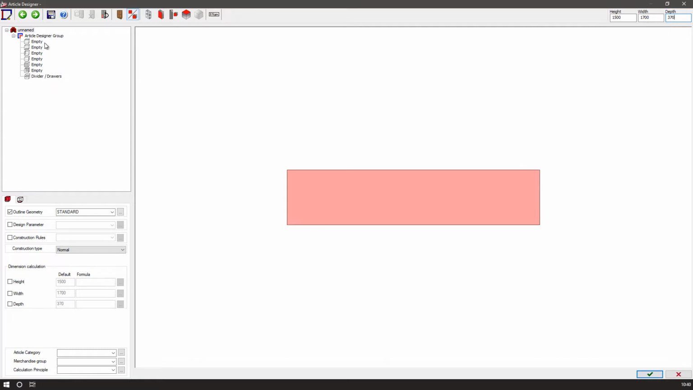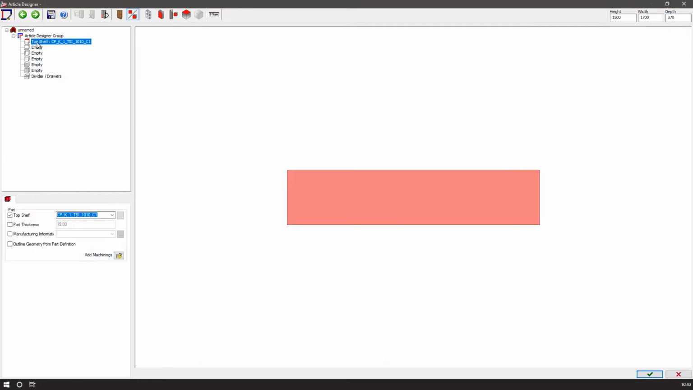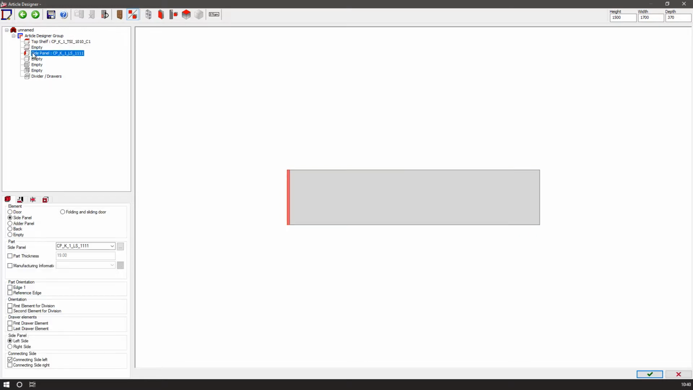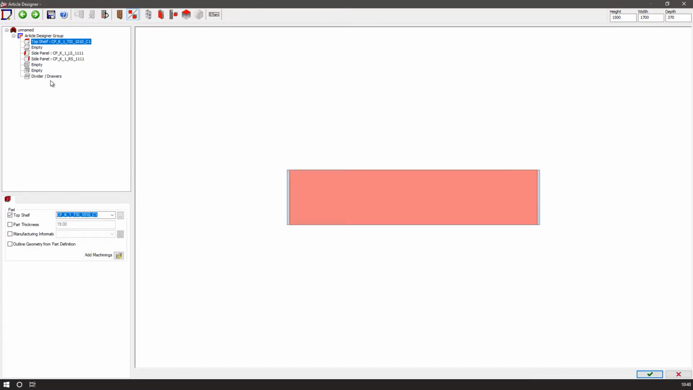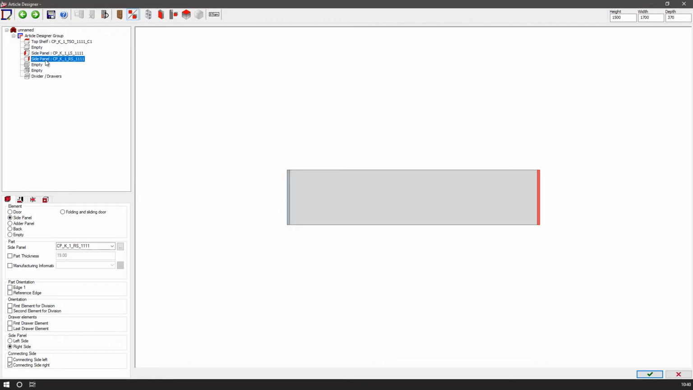Okay, and now we can add some parts. So I've got my top on my left and my right. I'll make some alterations to the top. I think I want this to be edged all the way around again. So I need to find one from the list. This one will do. And then I have my side panels.